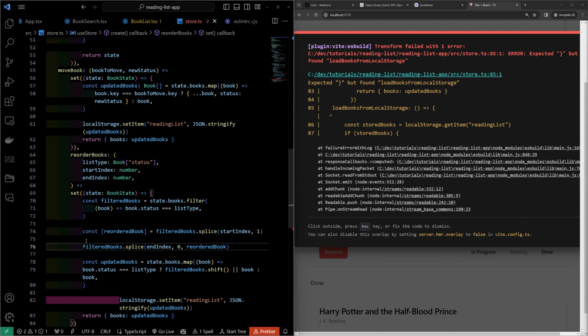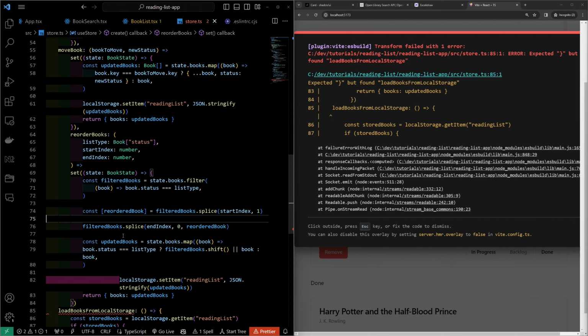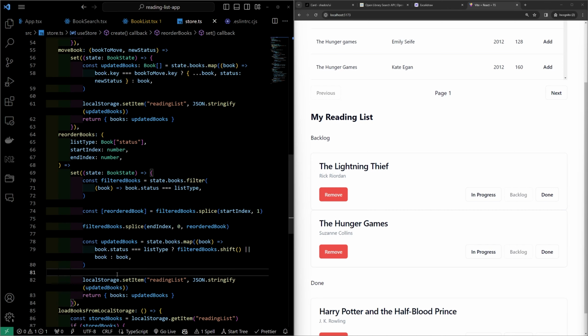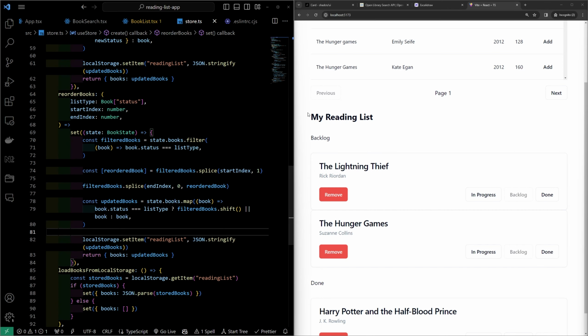And we seem to have an issue. Let me just see what's going on. Local books from local storage. Oh, that is because we didn't add a comma there, I think. Yep, there we go. Okay, so now let's go ahead and use this thing in our book list component.